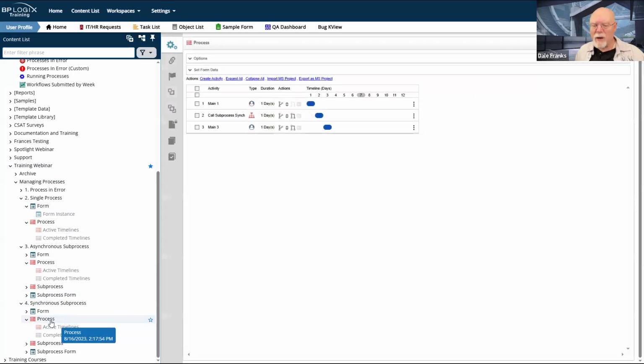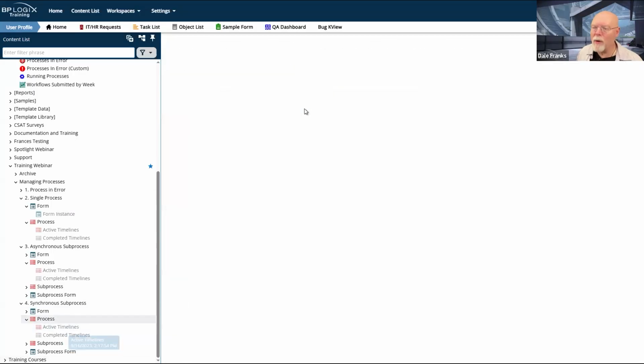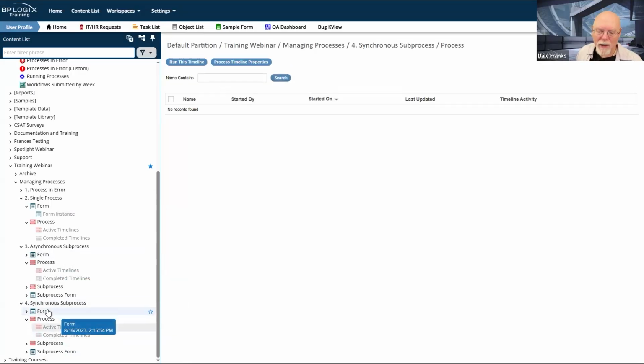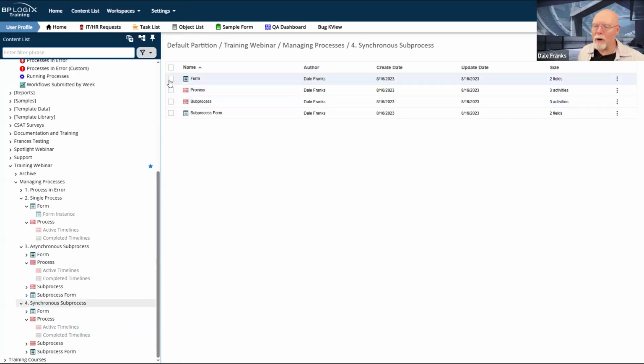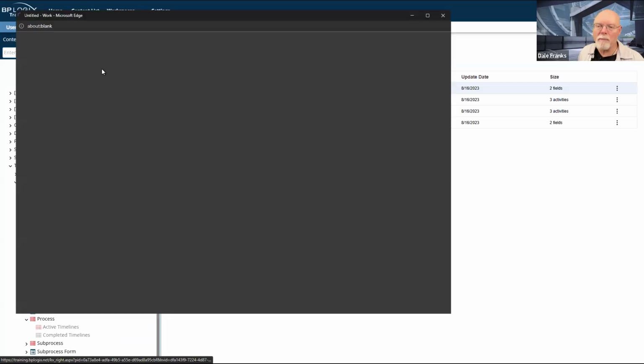Now, this is a synchronous process. So it actually runs a process activity. And I wonder if I go into this timeline, which is not running. So let's invoke this again. Here's the object links for the form. I'll deal with this real quick just to see if it works. So let's run the form.